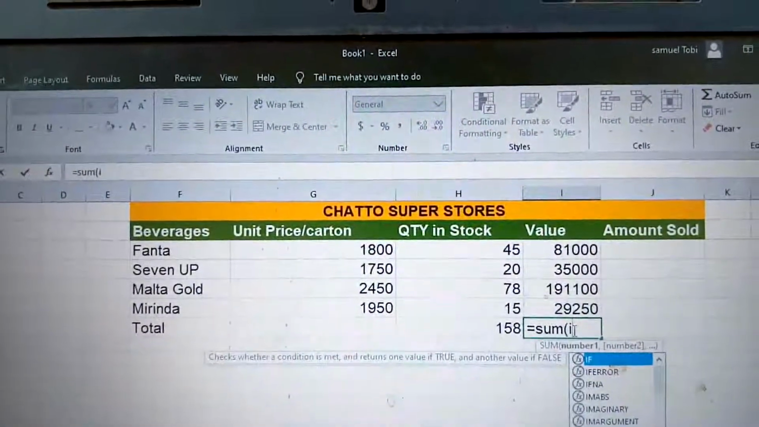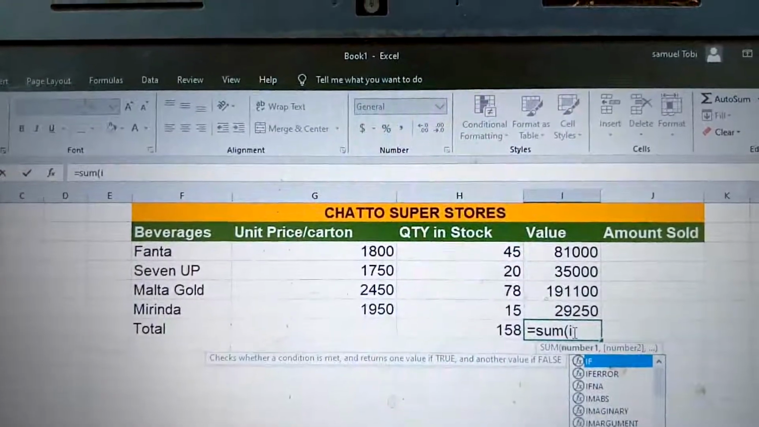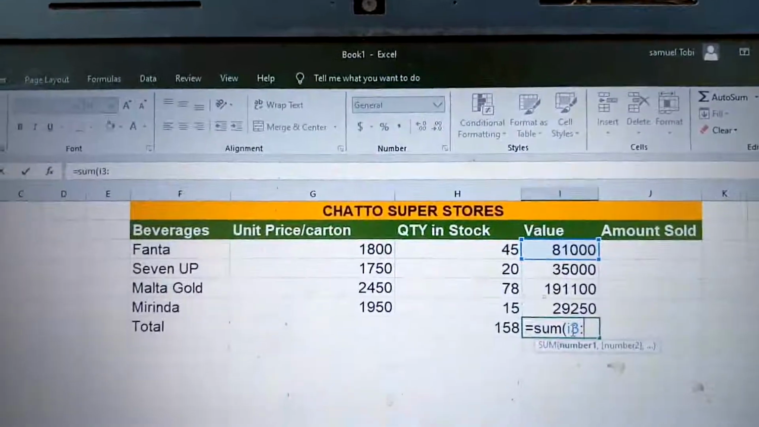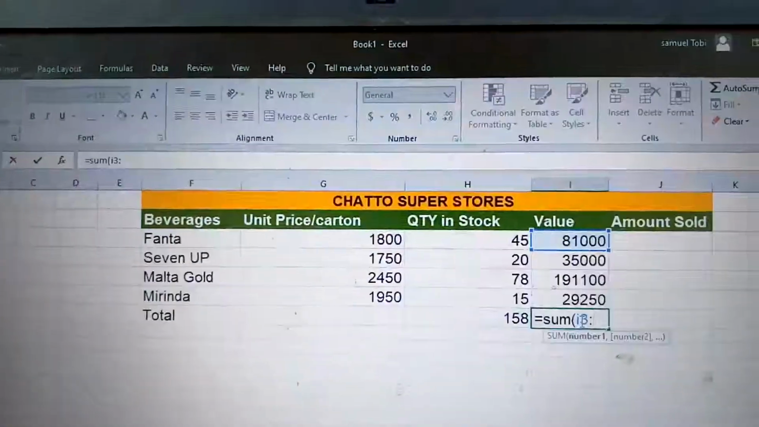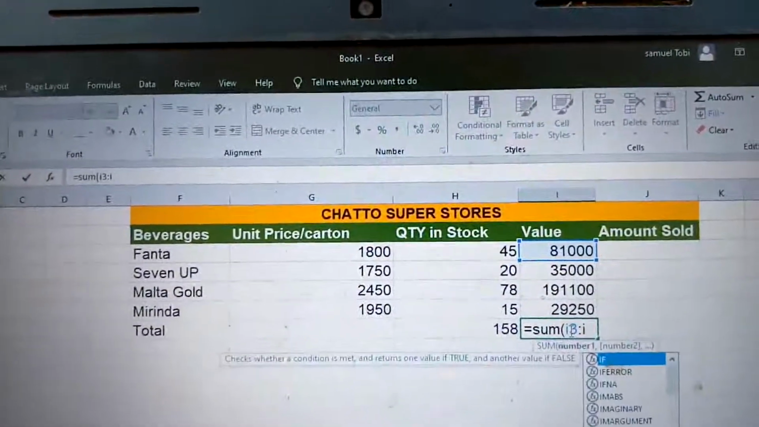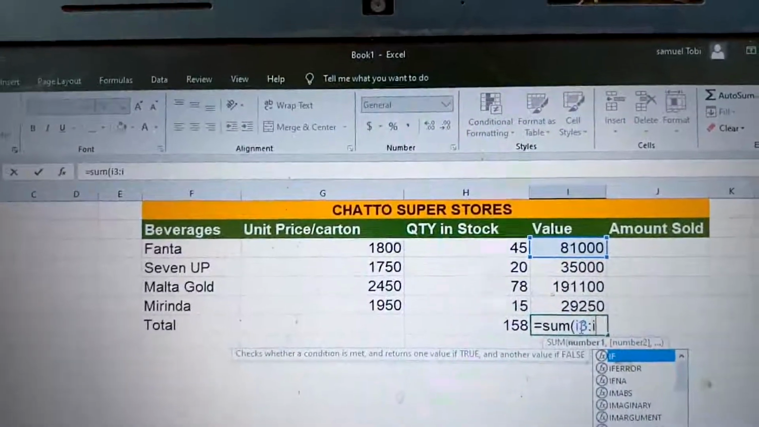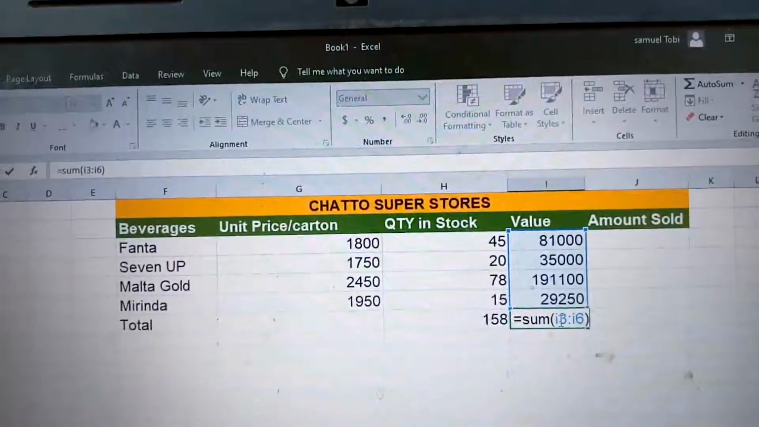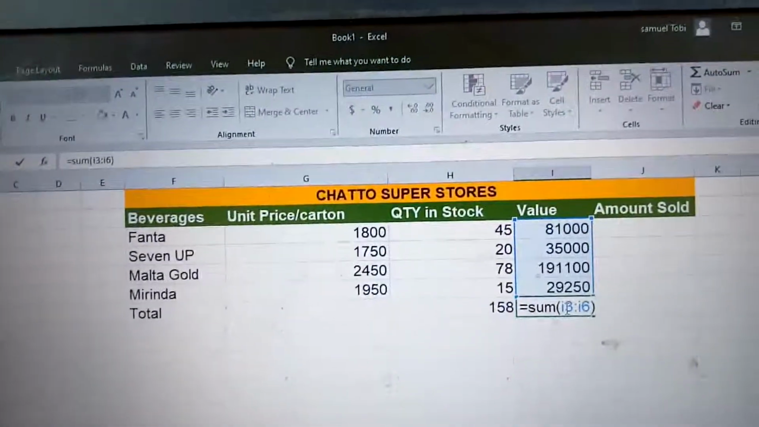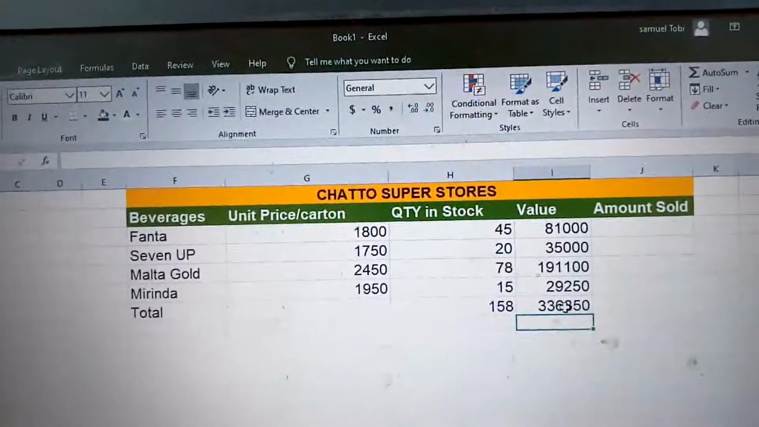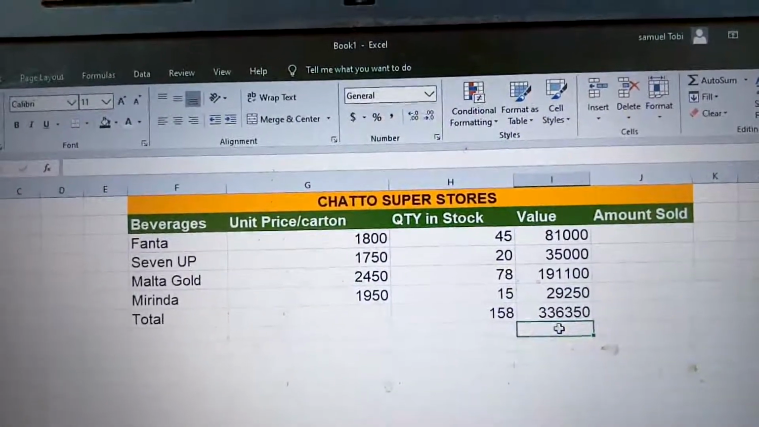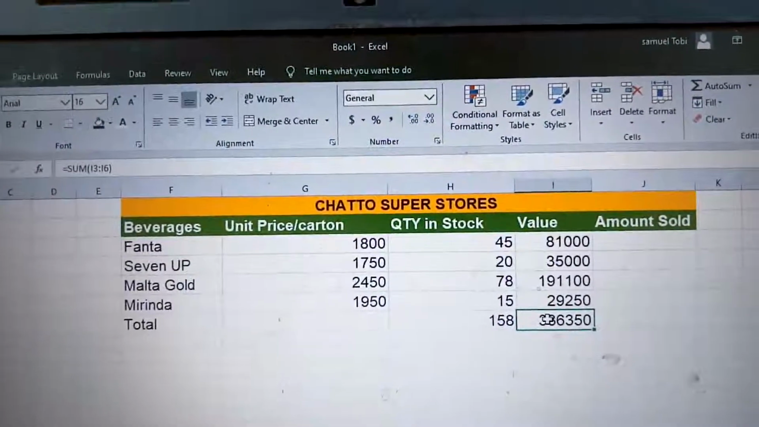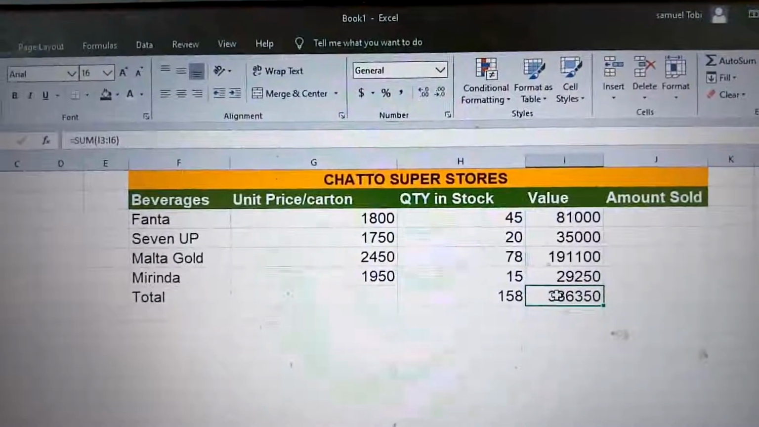The first one is in I3. I will say I3, and then a colon to what? Where is the Mirinda? It is in I6. I will just say I6, and then close my bracket. Once I close my bracket and press enter, it means that the total value of what I have is 3,363,050 naira. That is the total value.